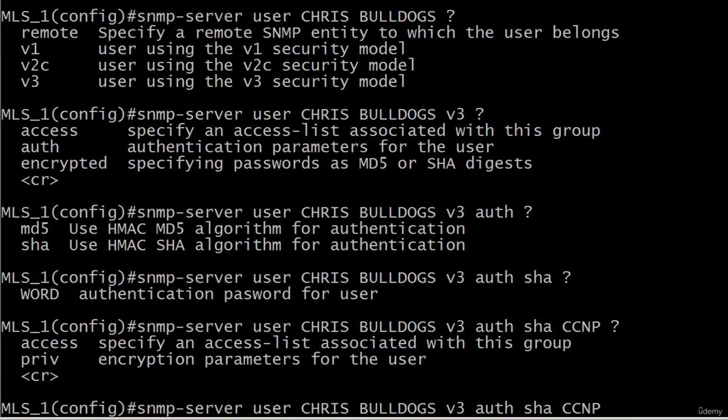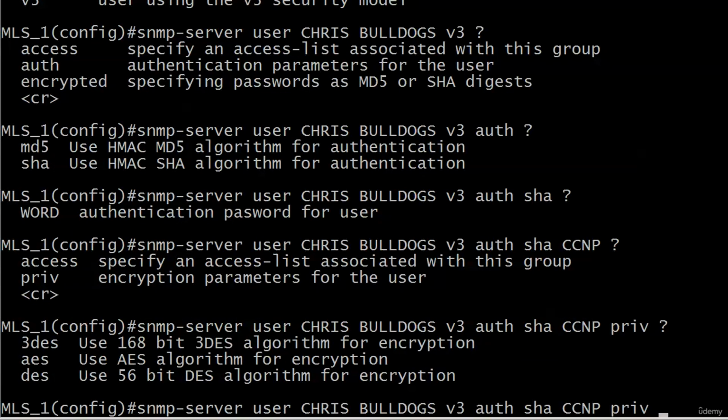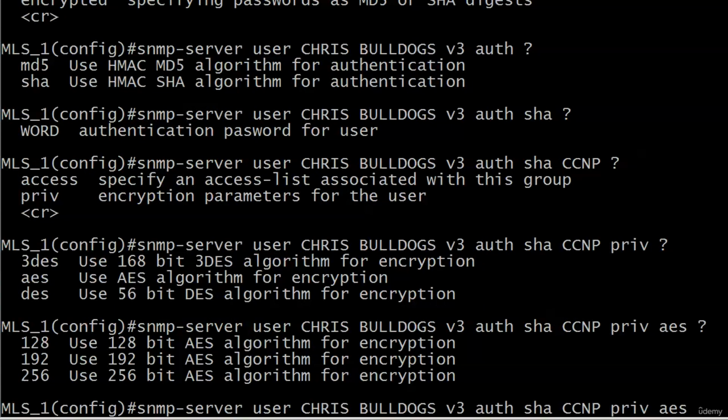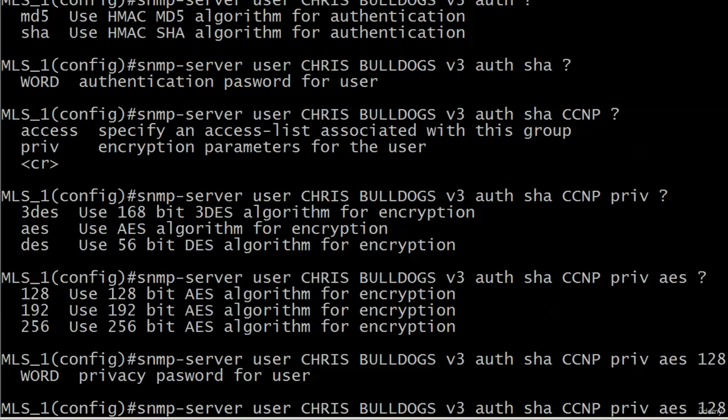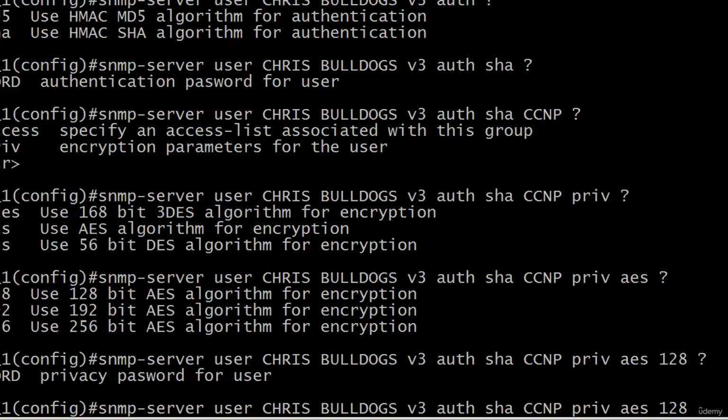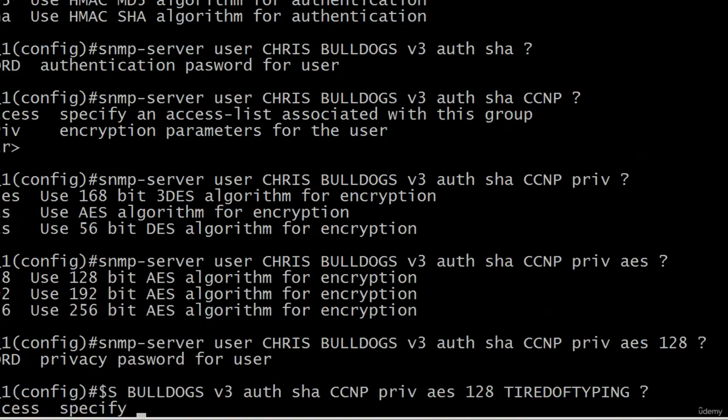Then we've got our access and priv levels, and we're going to go with priv for encryption parameters for this user, because that's where AES and 3DES and DES are hiding. So we'll use AES. And then finally, how many bits do you want with that? Well, I'll take 128. And we have to continue because now I've got to enter a privacy password for user. And even I at this point am tired of typing, so I will put that in for my privacy password.